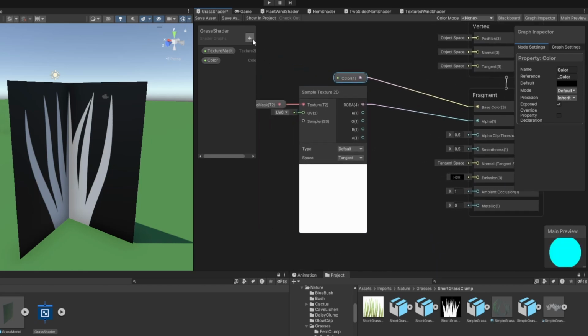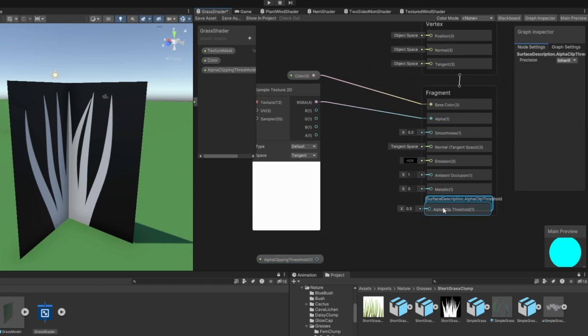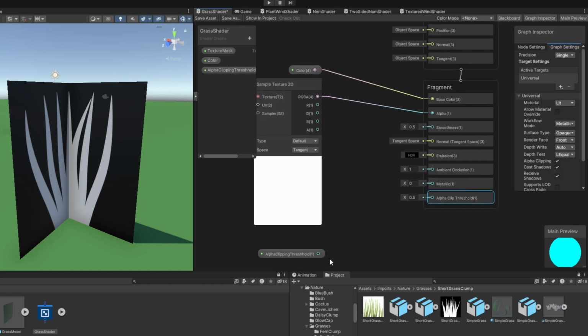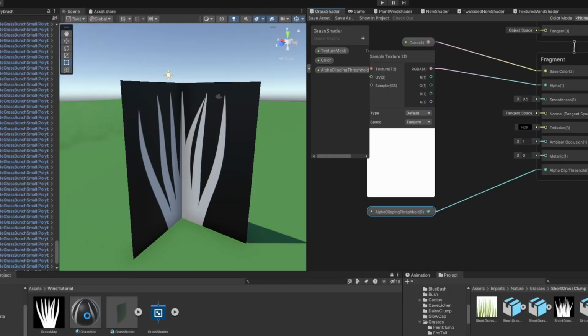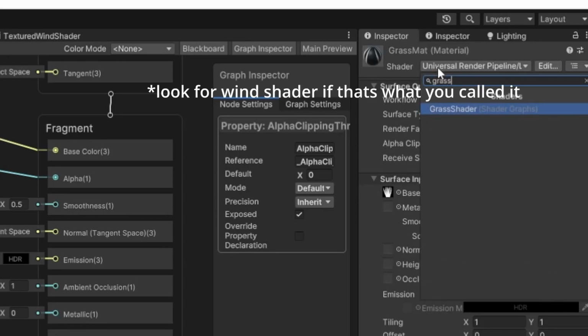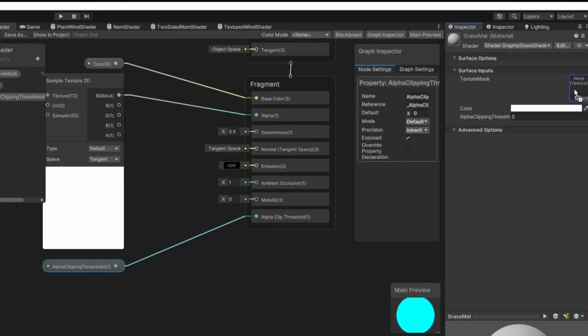Another very important thing that we're going to need right away is a float called alpha clipping threshold. And you see there is no alpha clipping here. Actually, there is. But if you don't have it, then you need to make sure you enable alpha clipping right here. And we just connect this. With this shader graph, if we go to the grass mat after saving, we can click up here and look for it, the name, grass shader. And we could drag our map into here.